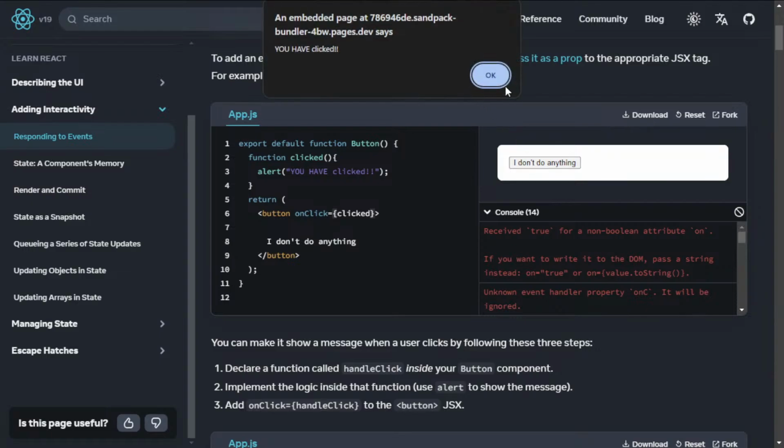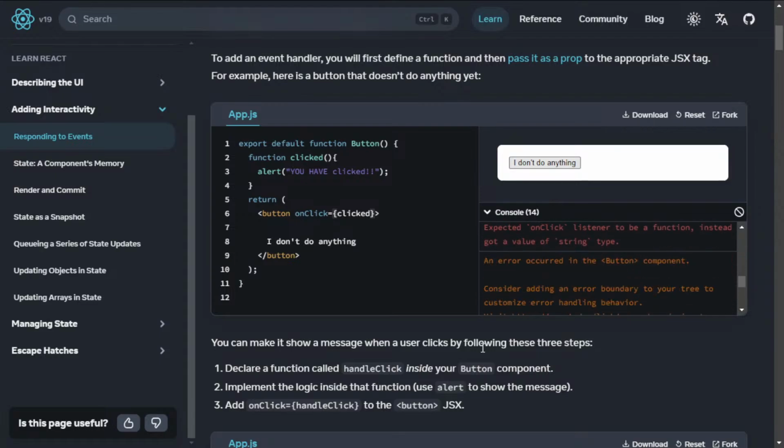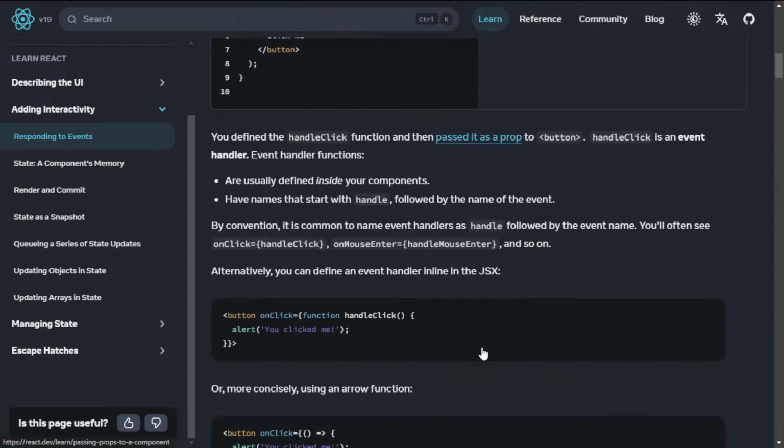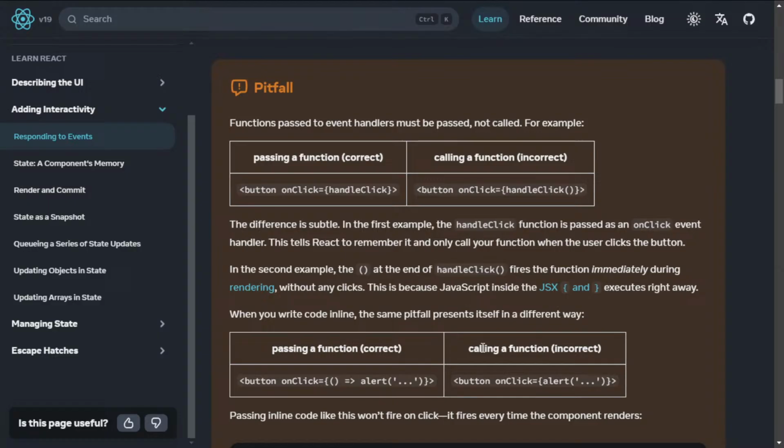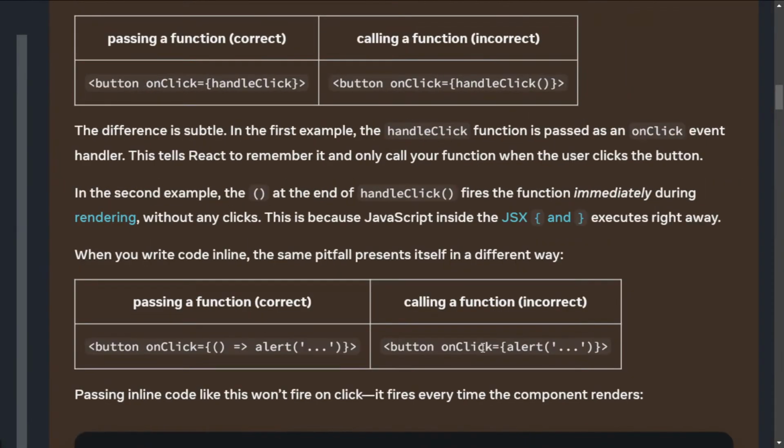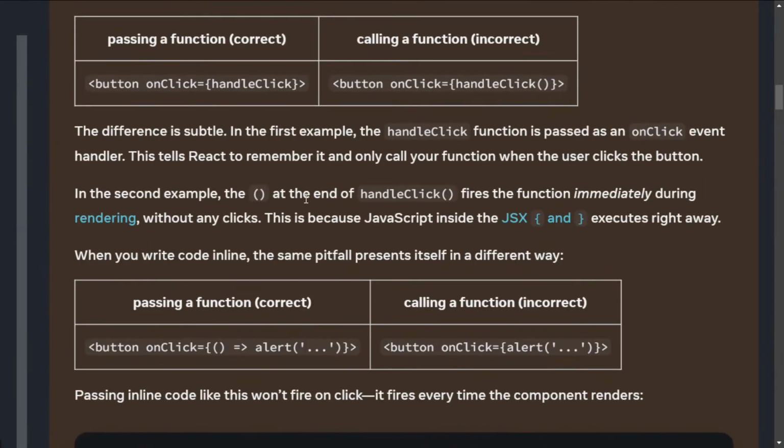You're required to remember these things. Okay? So moving forward, guys, inside the pitfall. In the second example, the parenthesis at the end of the handle click fires the function immediately during the rendering.